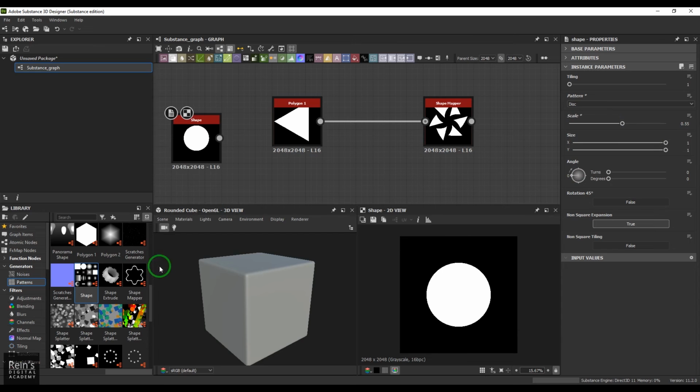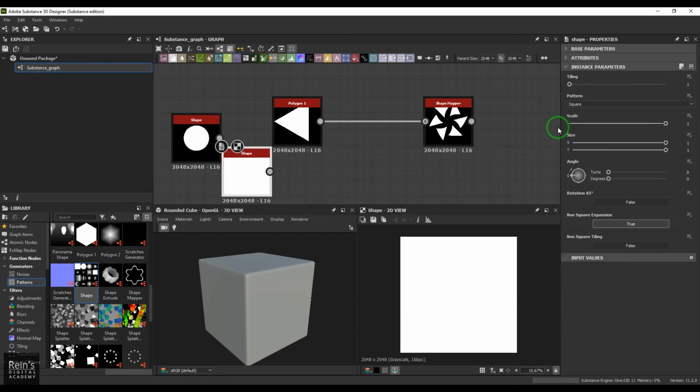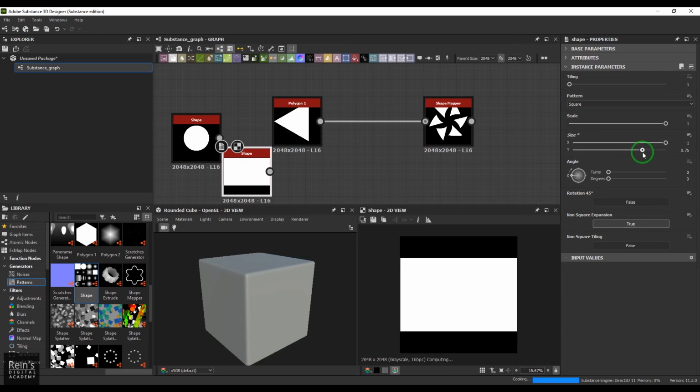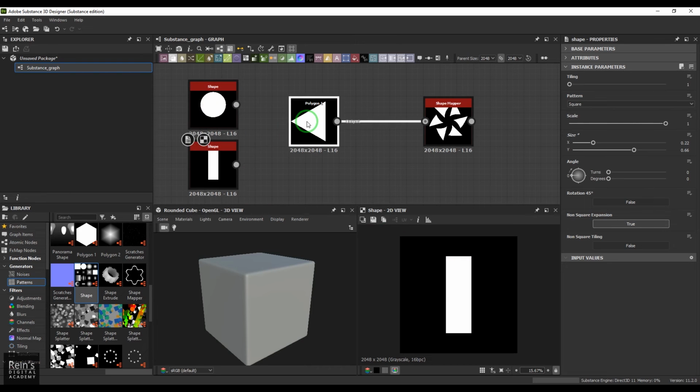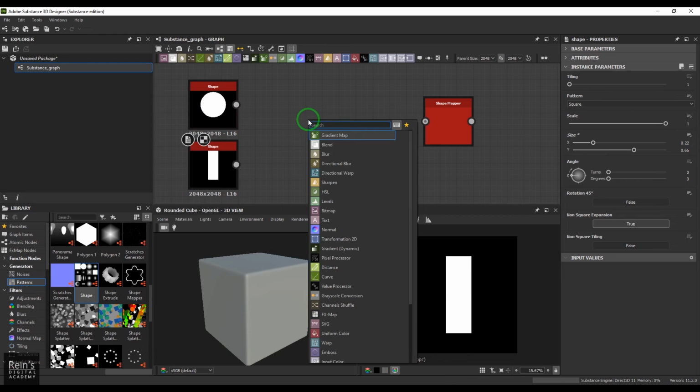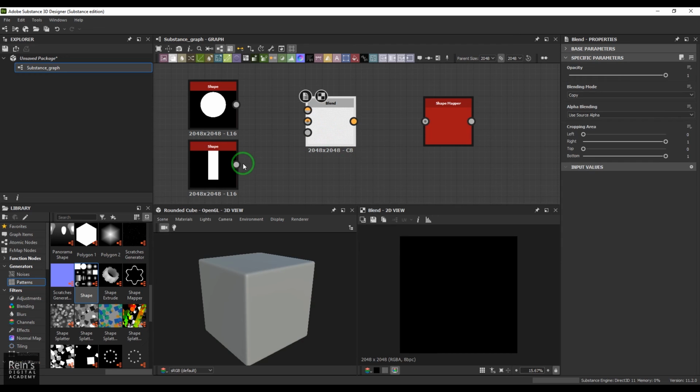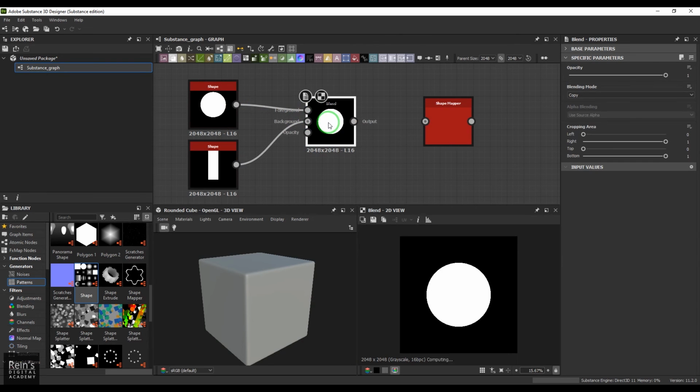Then we will take another shape. This time we will take a vertical rectangle. These two nodes I'm going to blend, so I'm going to use the blend node. Connecting both of them, I choose a blending mode of add, and I just wanted this to be on one side, not on both sides.